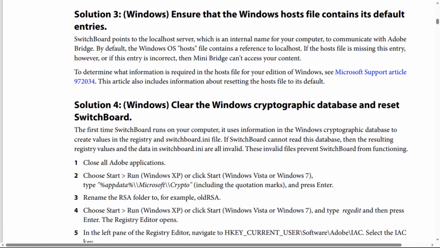Step number 2. Choose Start, then Run in Windows XP, or click Start, then Run in Windows Vista or Windows 7. Type %appdata%, including the percent signs, and press Enter.